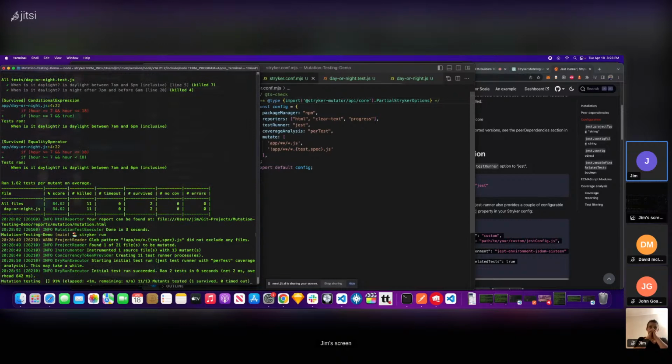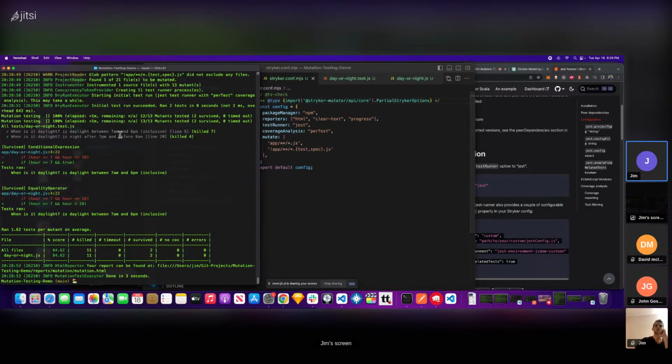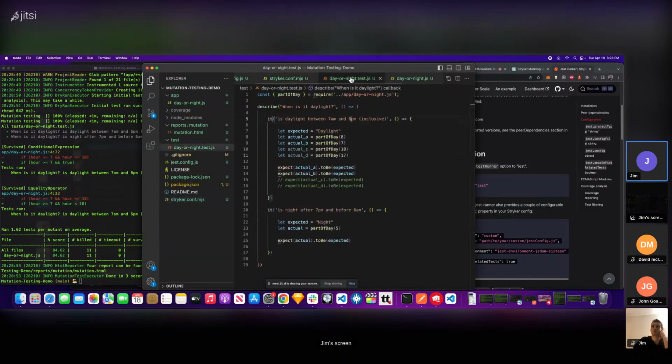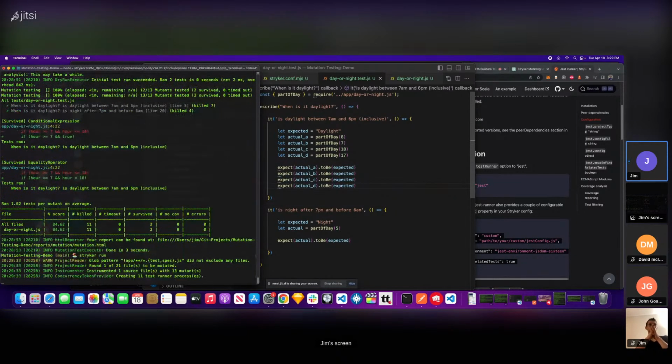Okay. So we have our day or night, right? Remember, I deleted these two assertions here. So one, it's saying it's kind of ambiguous here, hour 18. And here saying even less than 18. Still works. So we can have these.